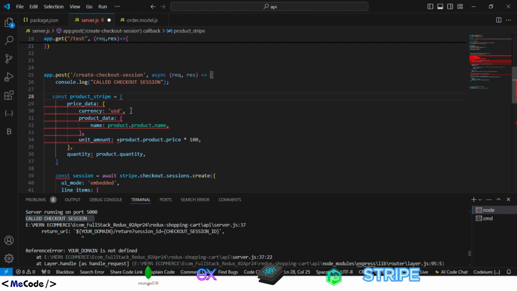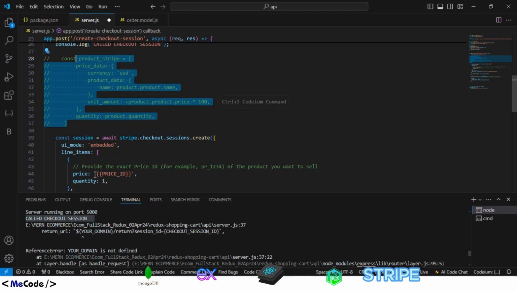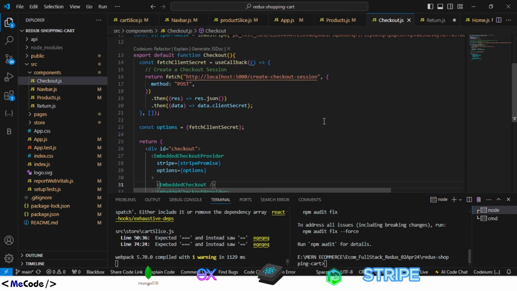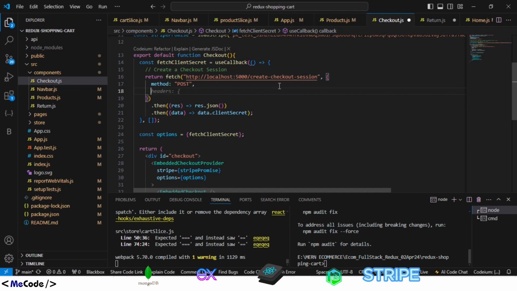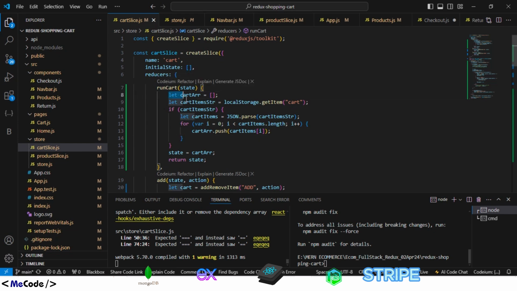So this is the format for products which we will store inside line_items. What we will do here, from our front end we will pass the body. We will pass the data, which is what we are having inside our cart, so we will pass the cart. Go to the cart slice, copy this one.